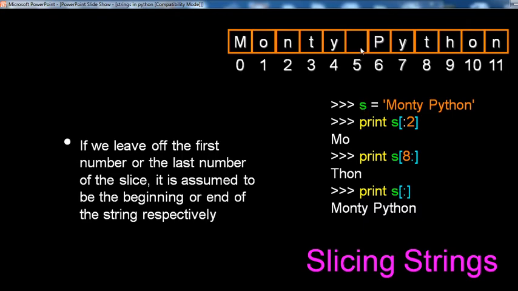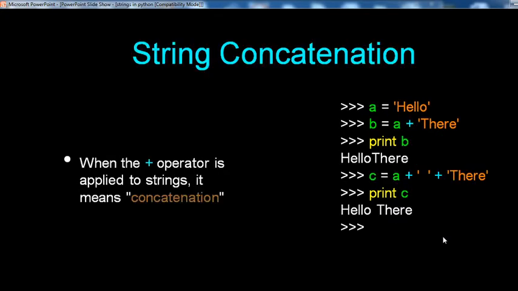Then print s[:] directly. That means the colon defines a null on both sides. You can simply define print s colon, and the characters available, Monty and Python, are displayed. If you define just the colon, whatever is before and after is automatically displayed, that is Monty Python. That is slicing a string.